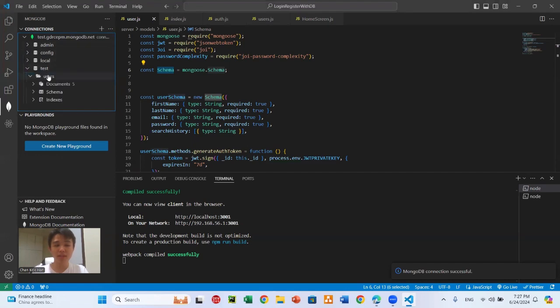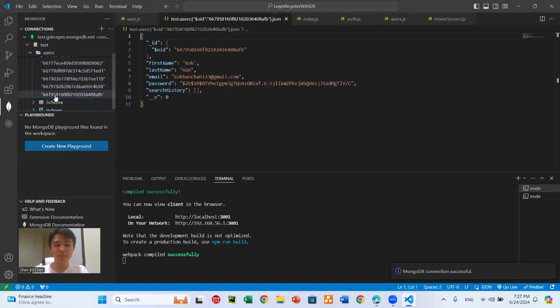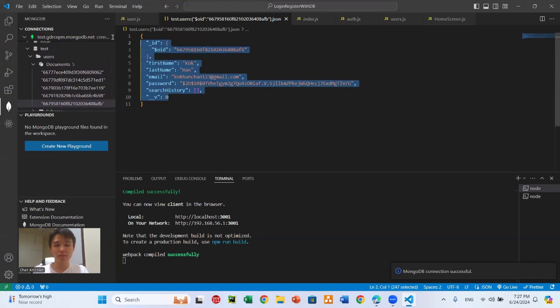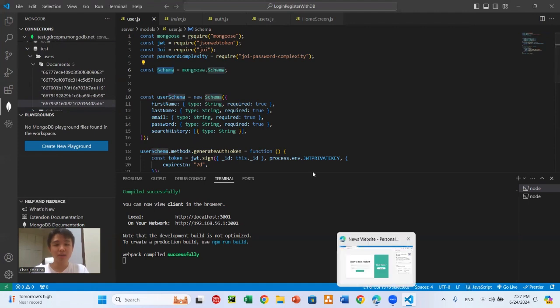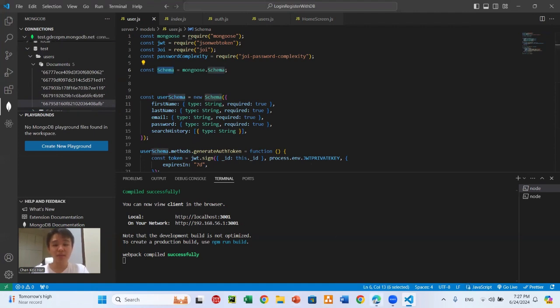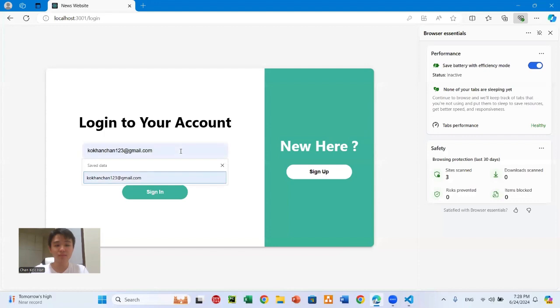As you can see, this is the user. It inserts the data in the MongoDB. After sign up, go to the register. If they forgot to fill this up, they have to fill it up.